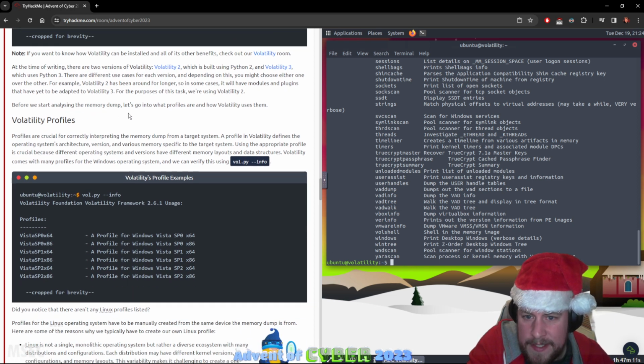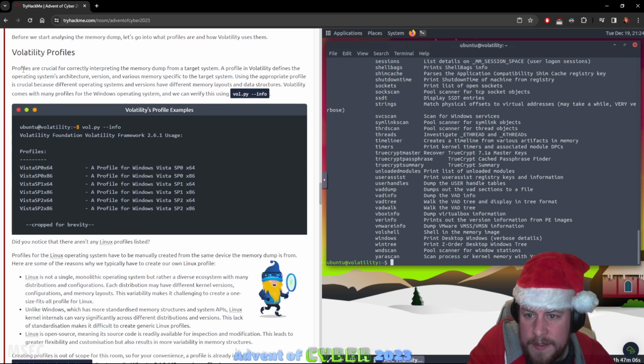Before we start analysing the memory dump, let's go into the profiles and how Volatility will use them. So profiles are crucial for correctly interpreting the memory dump of the target system. A profile in Volatility defines the operating system's architecture, version, and the various memory structures specific to the target system. Using the appropriate profile is crucial because different operating systems and versions will have different memory layouts and data structures. Volatility comes with many profiles for the Windows operating system, and we can verify this using vol.py --info. So vol.py --info.